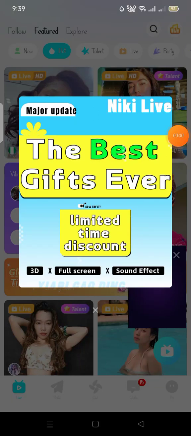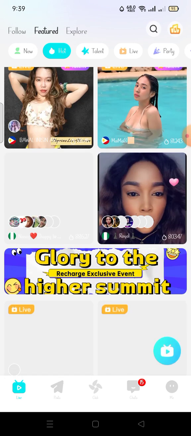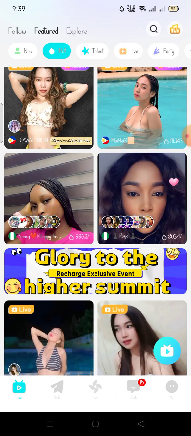In this app, I'm going to show you how to withdraw money from it. Once you log into your account, the first page that you will see is this, where people are live. You have different people from different parts of the world. So if you want to withdraw, you'll just click on Me right here.